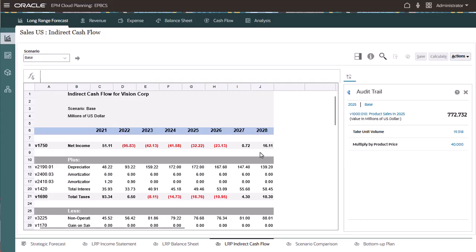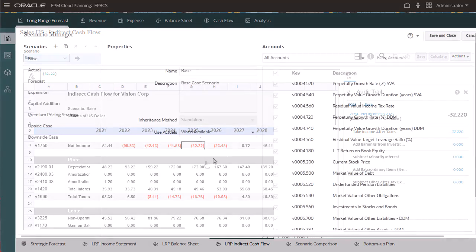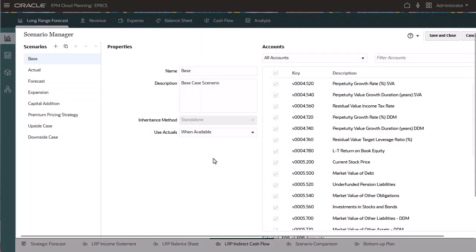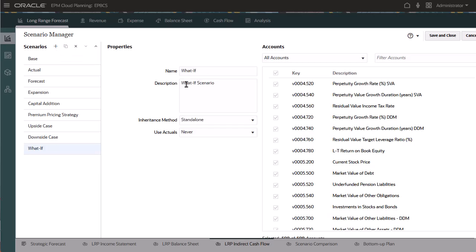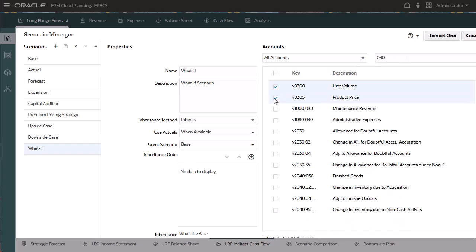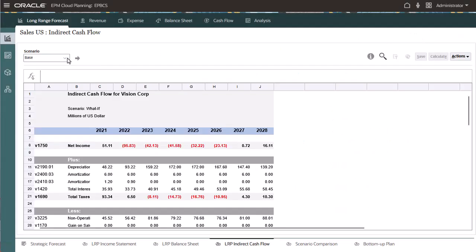With the Scenario Manager, you can simulate responses to industry and economic changes by defining scenarios and modifying scenario assumptions. Scenarios can inherit accounts and the input values and forecast methods of other scenarios. For example, you can create a what-if scenario that inherits the base scenario's assumptions and to which you assign the accounts to be modified. Then use the what-if scenario to make and calculate changes so that you can identify values that don't deviate from the base scenario.